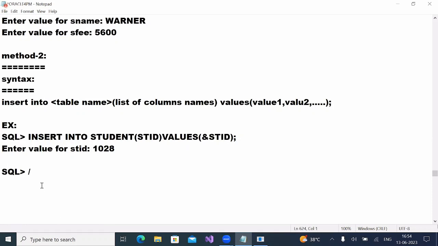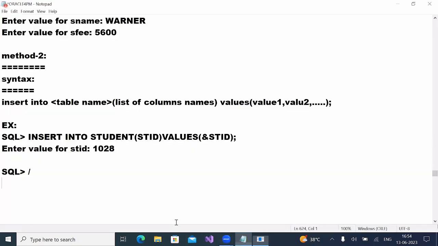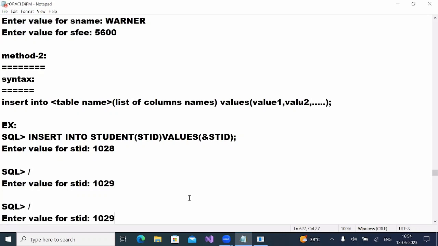Slash, and again it was asking us to enter value. Suppose you want to enter, this slash again asks to enter value. So this is how to dynamically insert data, by the two ways, method one and method two. So this is the complete procedure, the complete mechanism of data insertion into your table in our database Oracle.